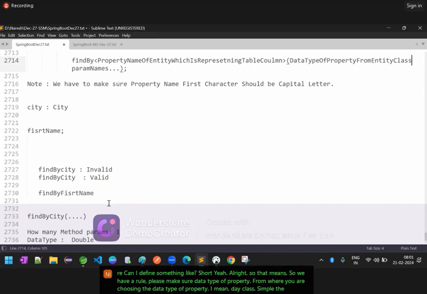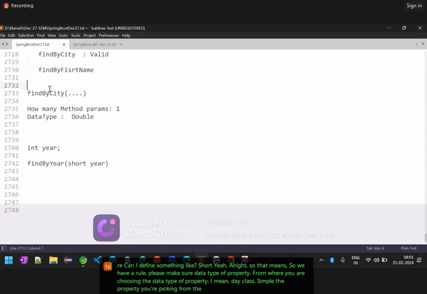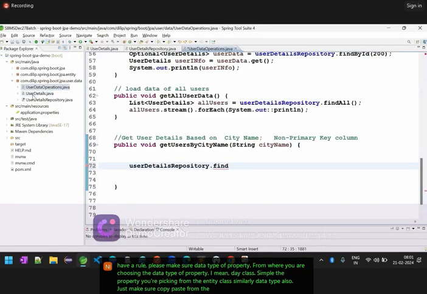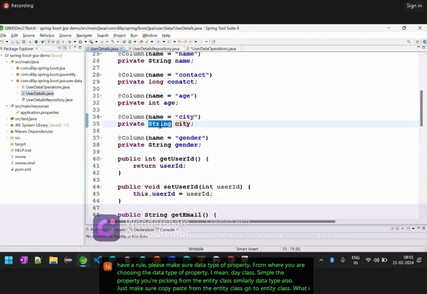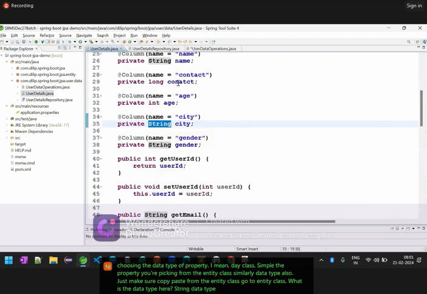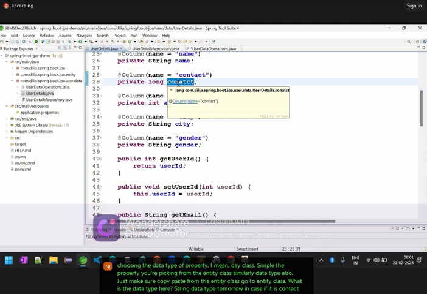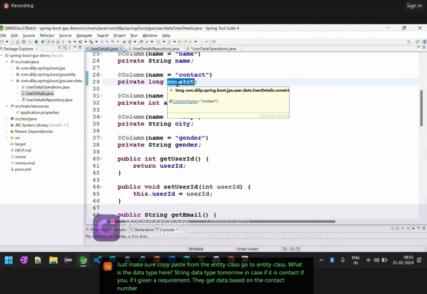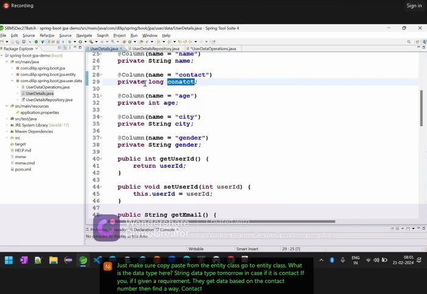Simple. The property you are picking from the entity class, similarly the data type also. Just make sure to copy paste from the entity class. Go to the entity class. What is the data type here? String data type. Tomorrow, in case it is contact, if I am given a requirement to get data based on the contact number, then find by contact, and inside that, what is the method parameter? Long is the data type.